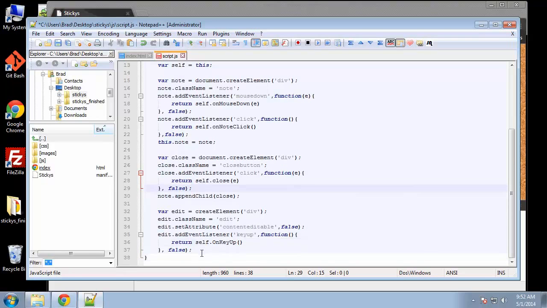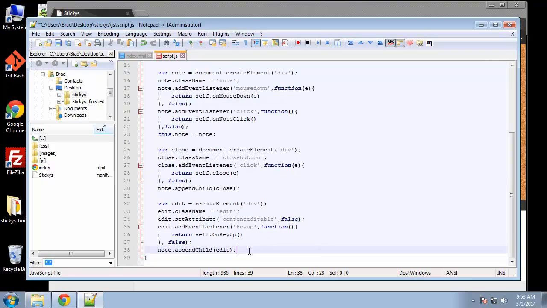Okay, and then we're going to say same thing here. We're going to appendChild to the note object or variable, and this is just going to be edit. Okay, and then finally for edit, we're going to say this.editField equals edit.